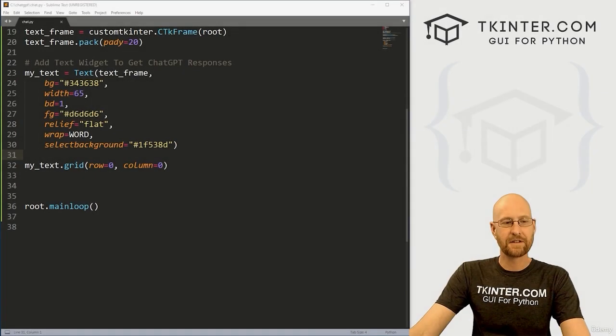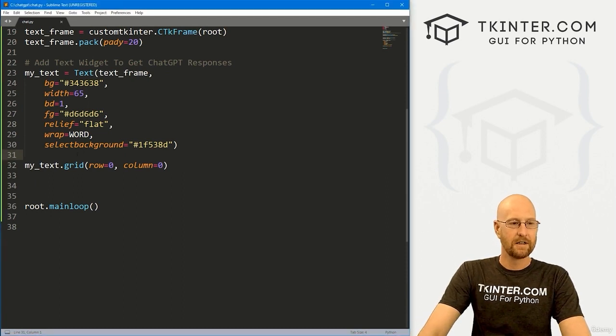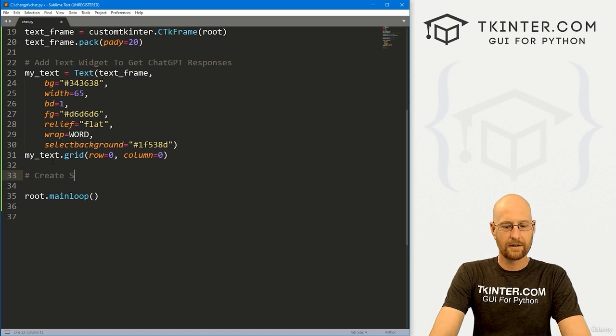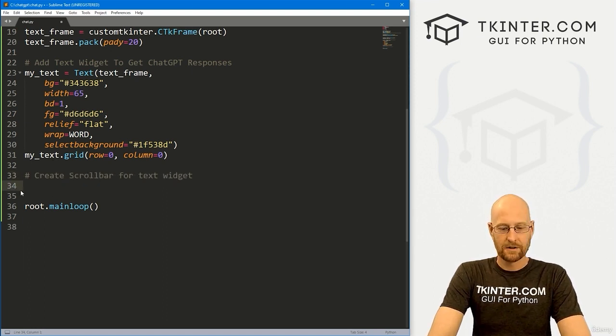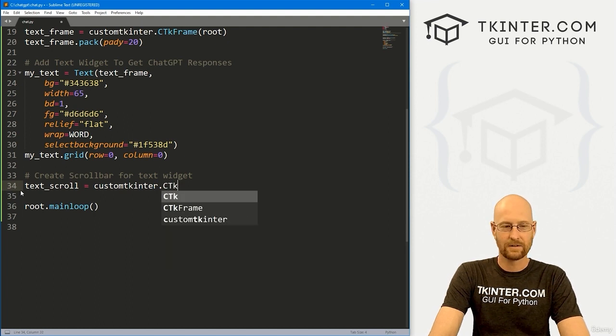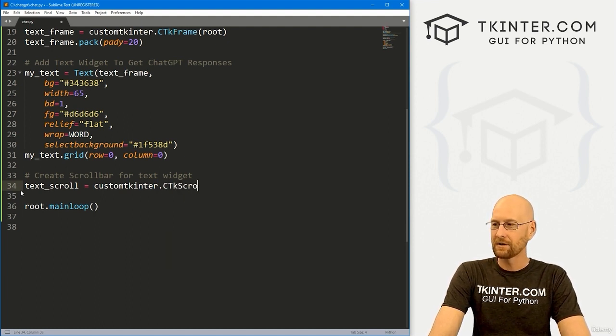Okay, in this video, we're going to add the scroll bar to our text widget. So in the last video, we added the text widget. Now let's create a scroll bar for the text widget. So I'm going to call this text_scroll. And this is going to be a custom tkinter.ctk. Again, notice the capitalization, scroll bar.